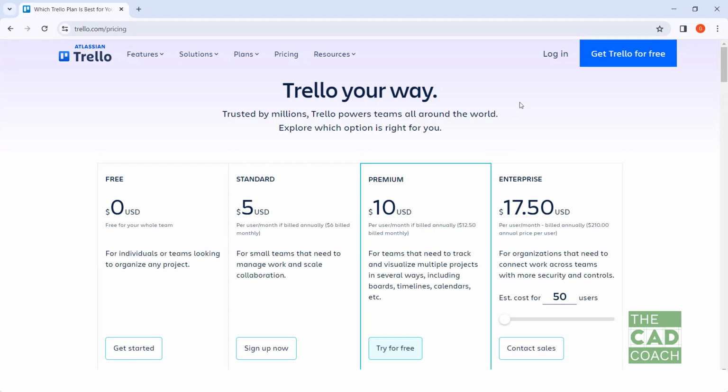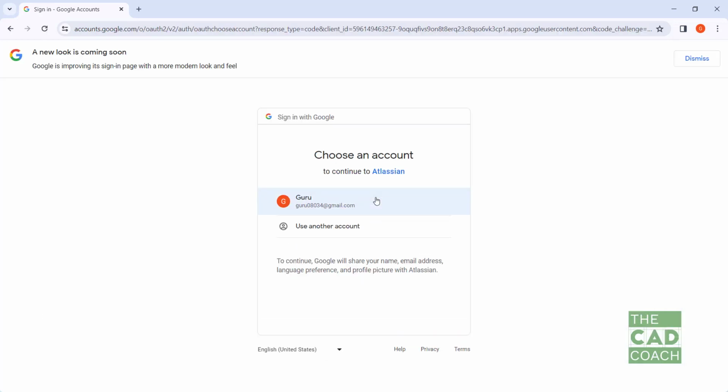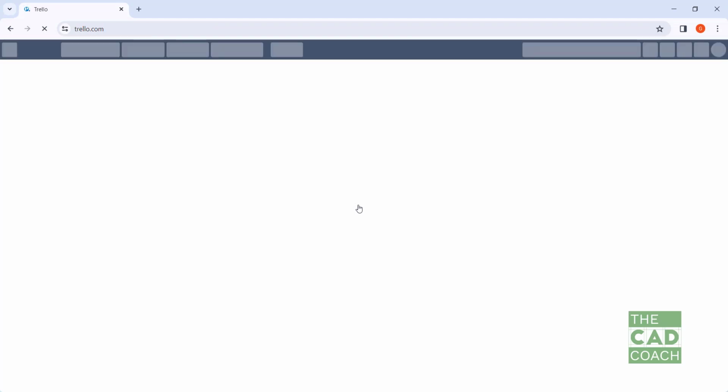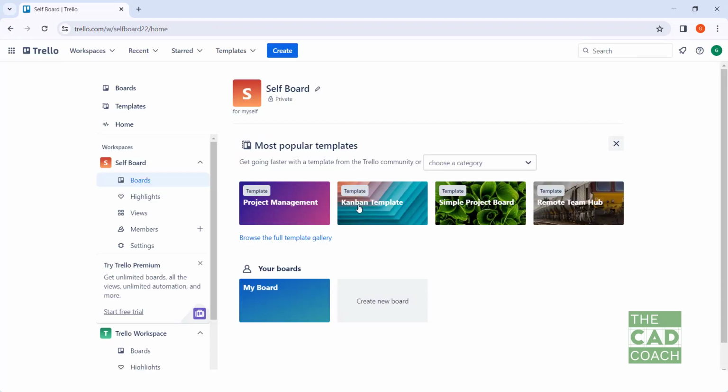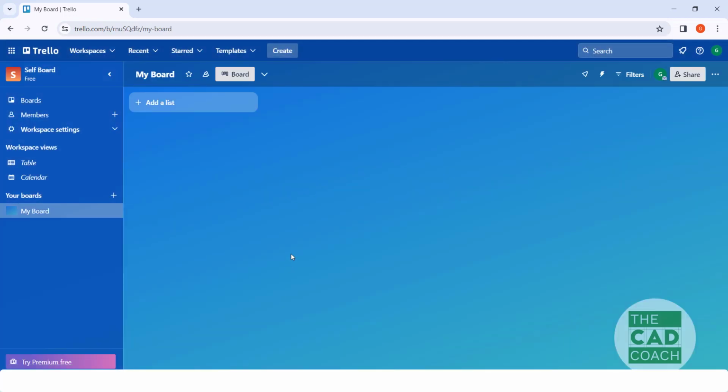I have already created an account, so I will log in. I will log in with Google. Now this is the Trello dashboard which you get for any account. First thing, this is a free account. This is not a paid account. First thing I need to explain is I'll go to a board, then I'll explain something. Wow, this is a Trello board. It already looks like a beautiful user interface.